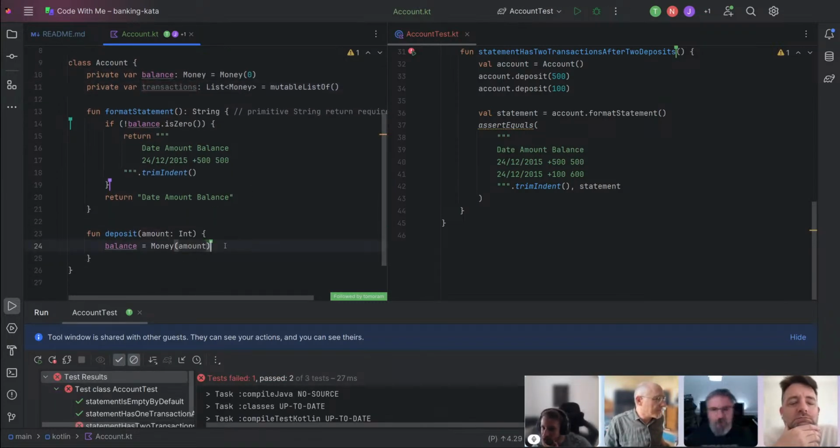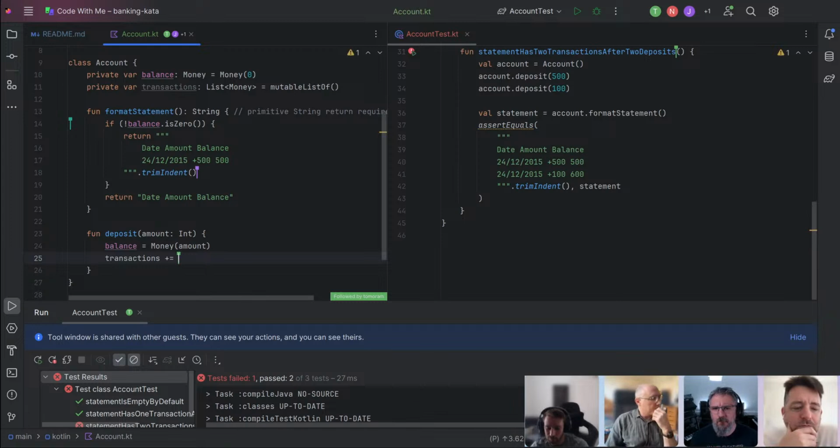Okay, and then in our deposit, we want to say, leave the balance as is for now. I want to say transactions dot push. Is it push, append, add? No, why add? I think you could just do dot add. I think you could just do plus equals, possibly. Plus equals money amount. Yeah. Wow, that's simple.